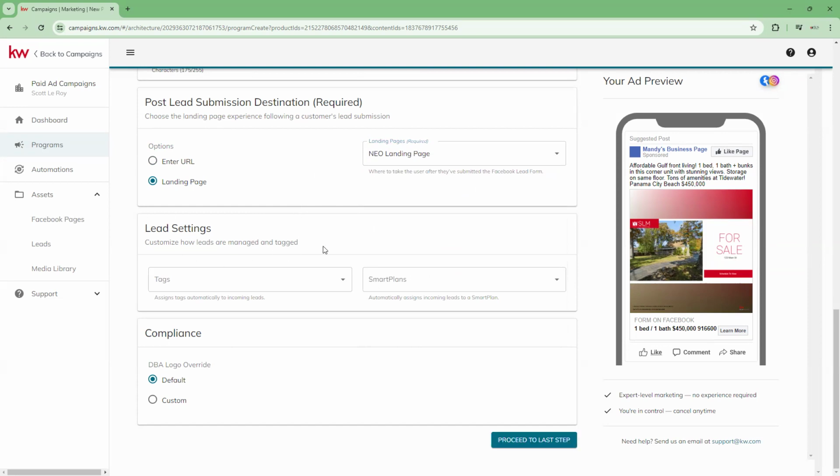Now our lead settings, this part is really, really valuable for when you are getting leads coming in. This is all going to be about how leads are managed and tagged after they put their information into this ad. So the first section is going to be our tags. This is going to show you how you can assign tags automatically to incoming leads.